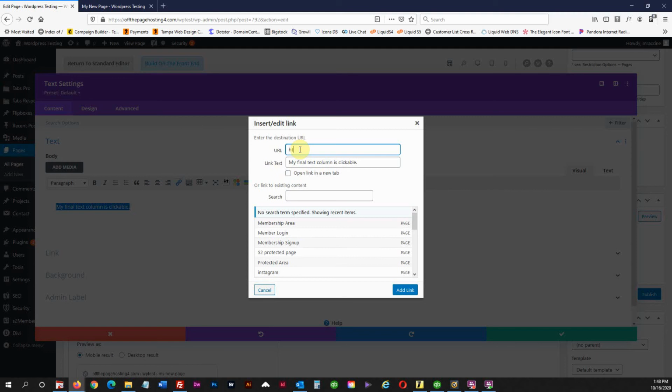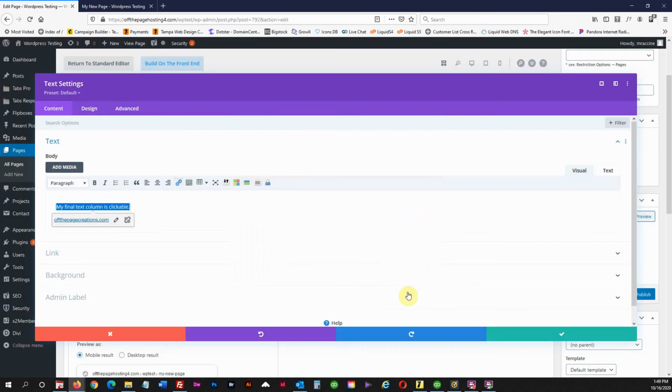So again, I'll put our website here. And then open in a new window. Make sure you check that if you want it to go somewhere else. If you want to link it to a page in your website, you can just click here, and you don't need to click open in a new tab. You just find the page you want here and then add link. And now it's clickable.